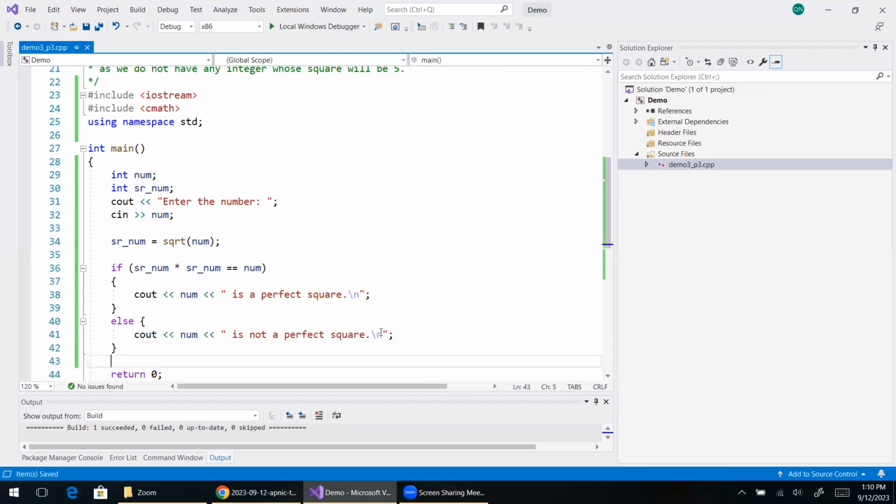So here, let's understand how this program works. We have a variable num, and then we have another variable, srnum. In this line, we are asking to enter the number, and the user enters a number which is assigned to this num variable. So let's say when the program executes, the user enters 9 for num.